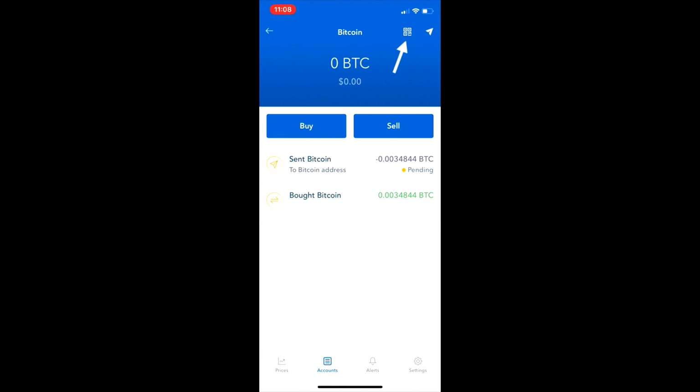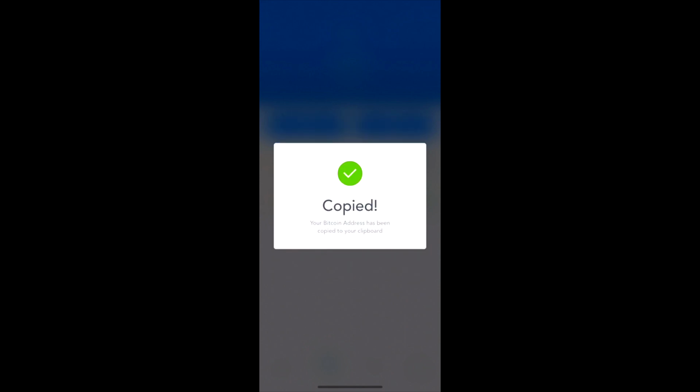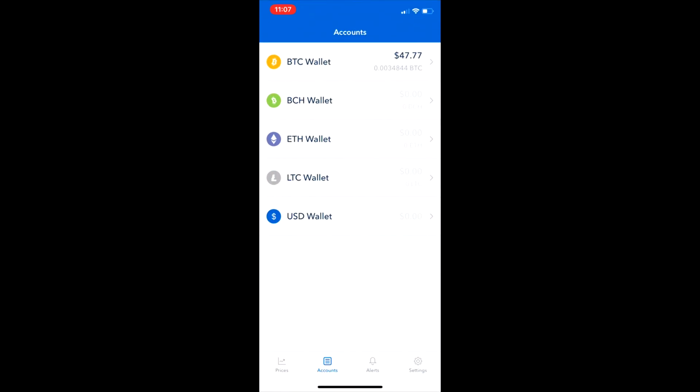This is your wallet's public address. Use this for receiving tokens. Coinbase will generate a unique public address for Bitcoin, Bitcoin Cash, Ethereum, and Litecoin. Be sure to use the correct address for each currency. For example, sending Bitcoin to an Ethereum wallet may result in the loss of funds.